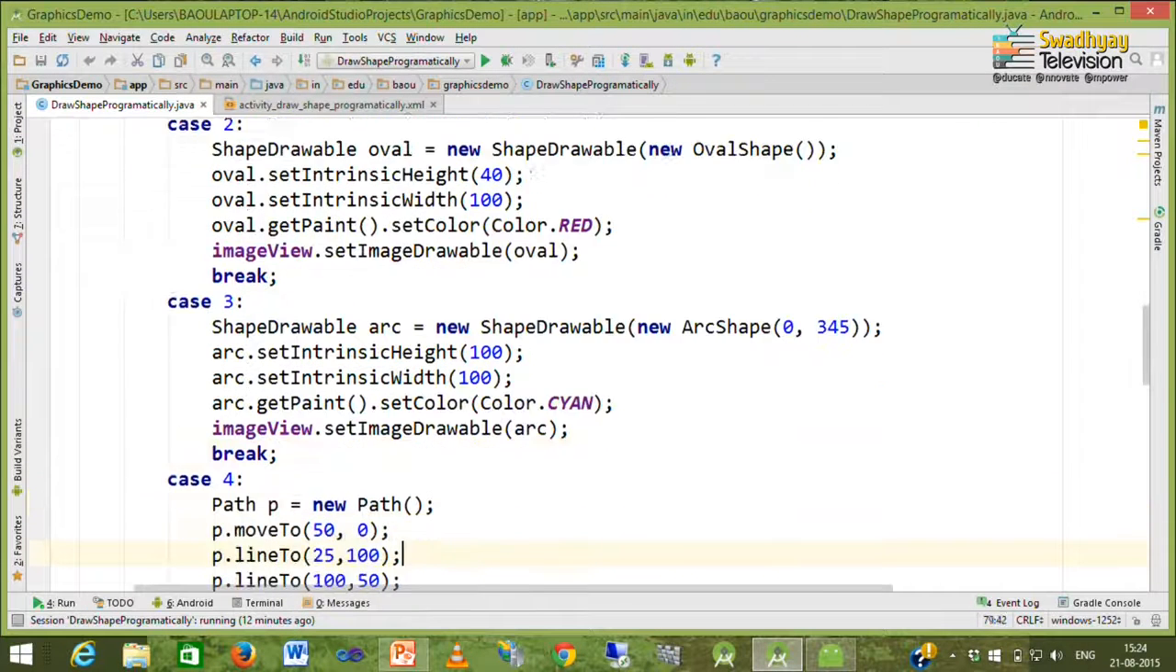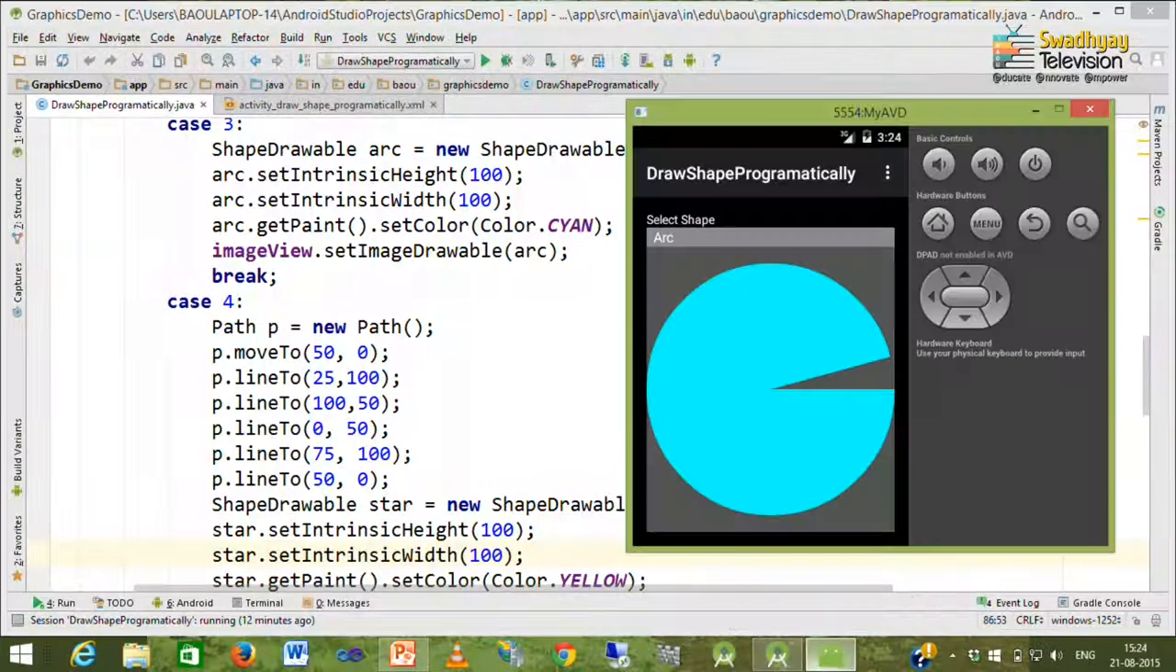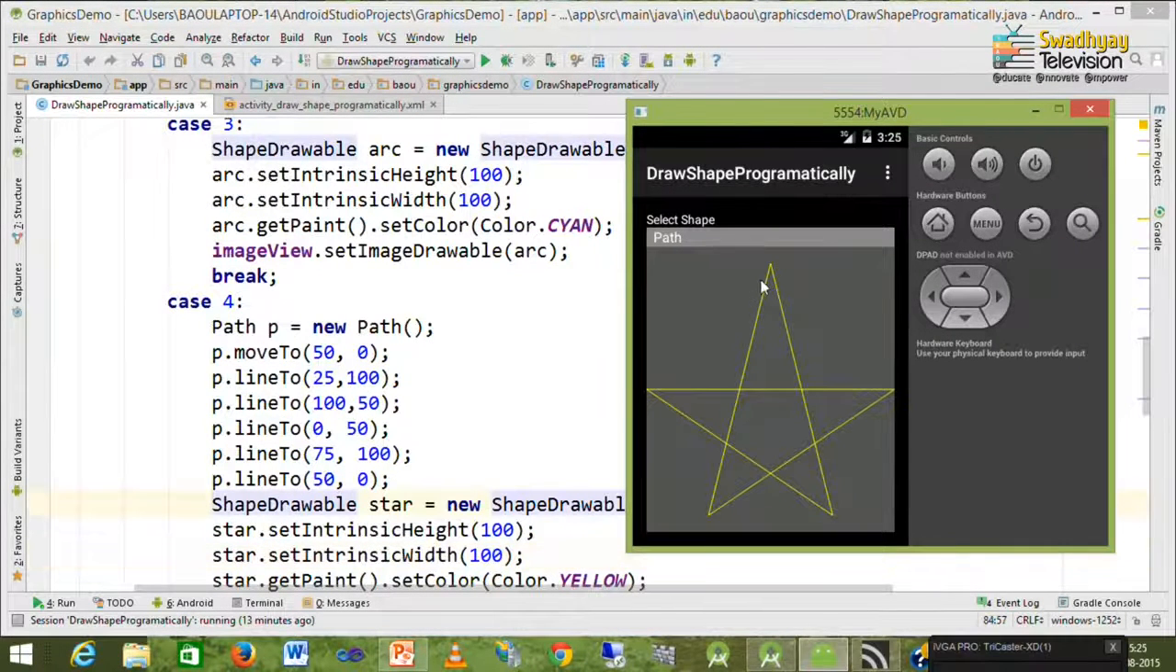Next shape is a path shape. So, for creating path shape, you must create path. Now, we take one example of star. So, here I am selecting path. If you follow the mouse pointer, this is our first point, then second point, third point, fourth point, fifth point, and finally we come back to origin. So, this is how we can specify path.